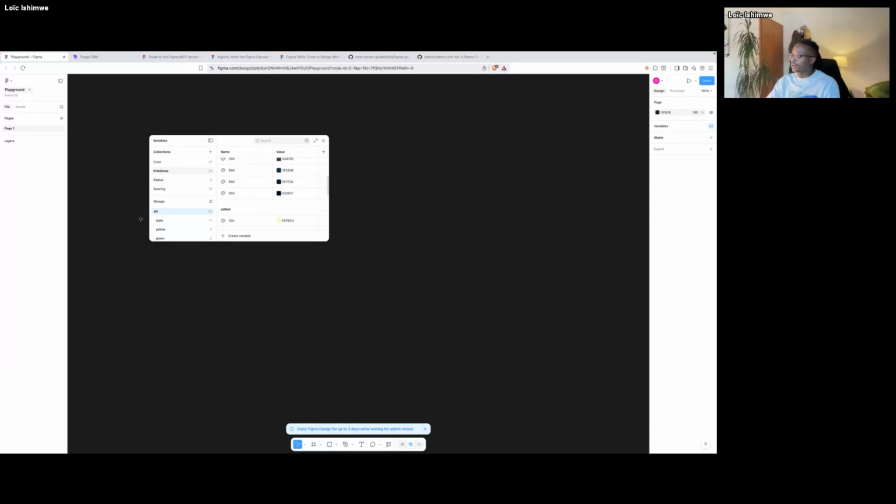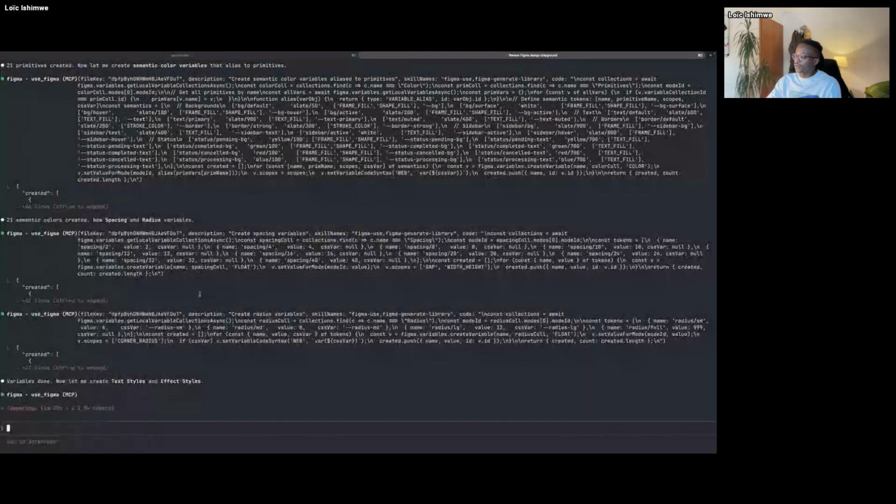And then, after the variables, it's going to create the text styles and the effect styles.